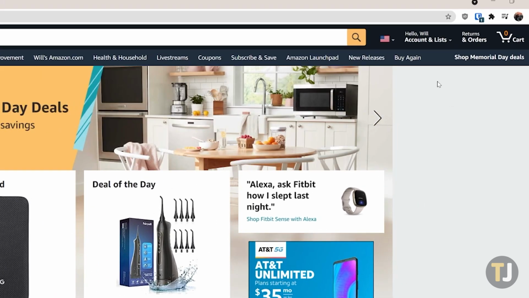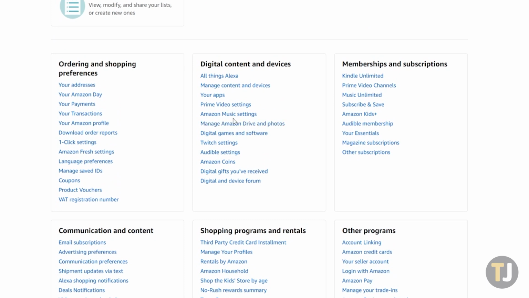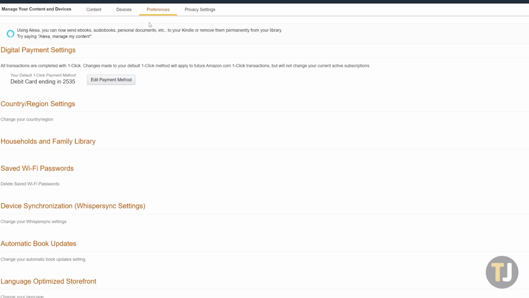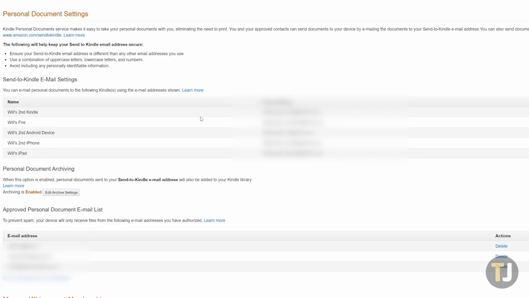Once you're in, click on Accounts and Lists in the top right, then click on Manage Content and Devices under the Digital Content and Devices tile. From here, click on the Preferences tab at the top of the page, then on Personal Document Settings. You can find your Kindle's email by scrolling down to the Send to Kindle Email Settings section. The email will be listed next to the device's name.